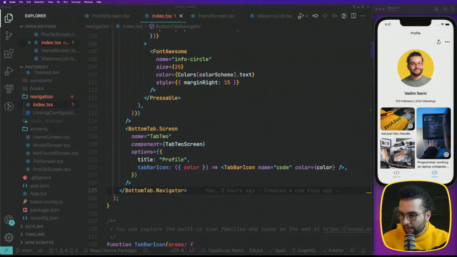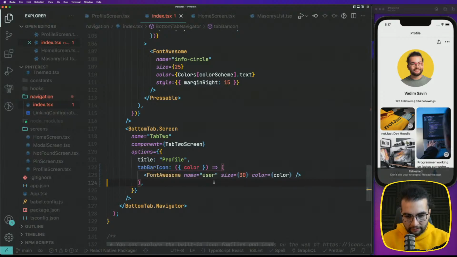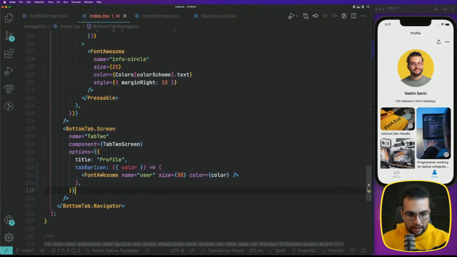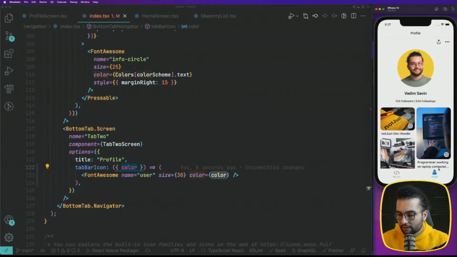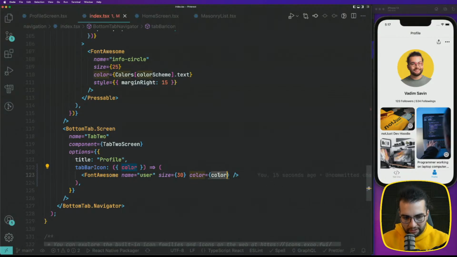I also prepared the icons for ourselves, and in our case, for the tab 2, we have there a Font Awesome icon called FontAwesome. The name is user, the size is 30, and the color is the one that we're receiving here. So it's this bluish color because it's for the tint. We'll see in a moment.